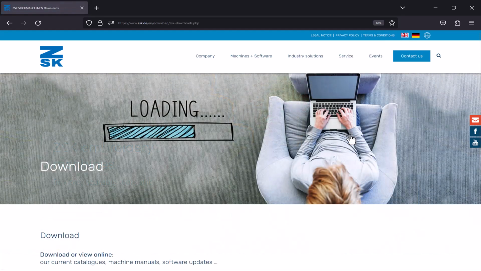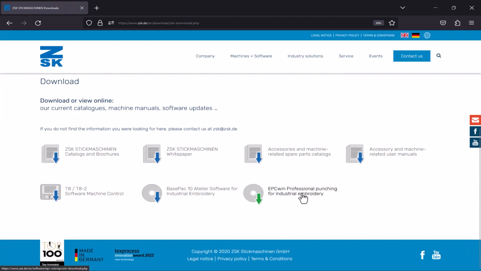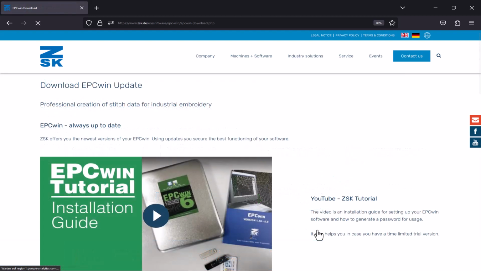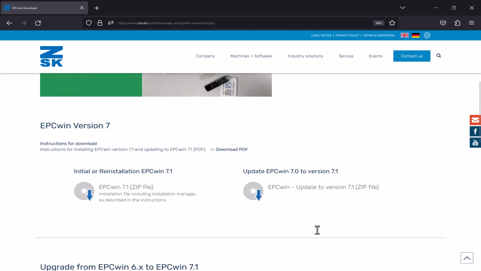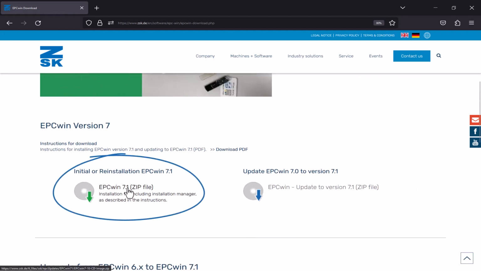By the way, here you will find our current catalogs, machine manuals, or software updates. But for now we choose EPCwin Professional Punching for Industrial Embroidery. Here you will find the latest version and upgrades of our software. We select the initial installation and download the zip file.